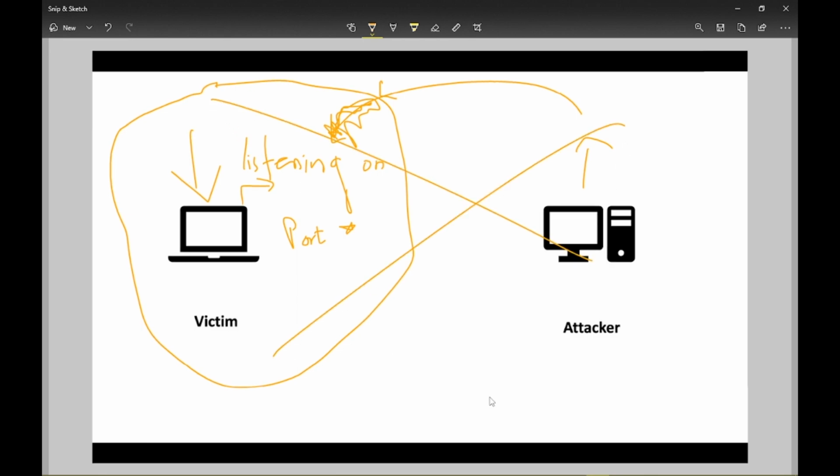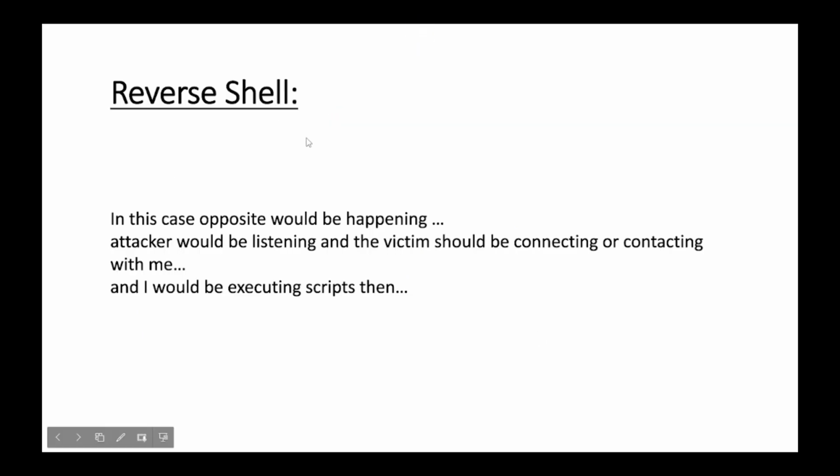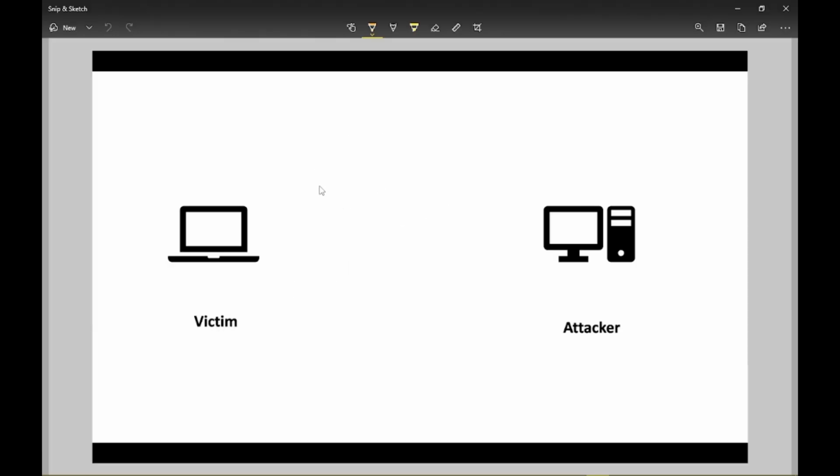So here comes another thing, a reverse shell. Of course, its name suggests it's the reverse of the bind shell. That means it is going to do something opposite to the bind shell. So for that, we execute a script here, and after executing that script, this machine will be listening on a specific port. Okay.